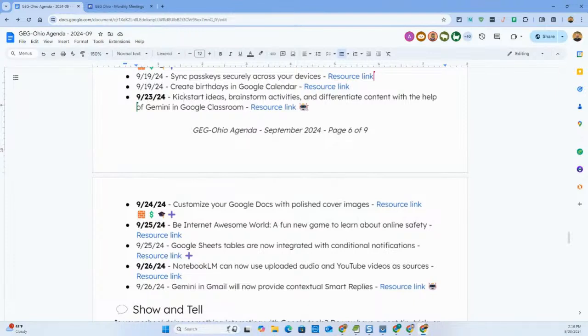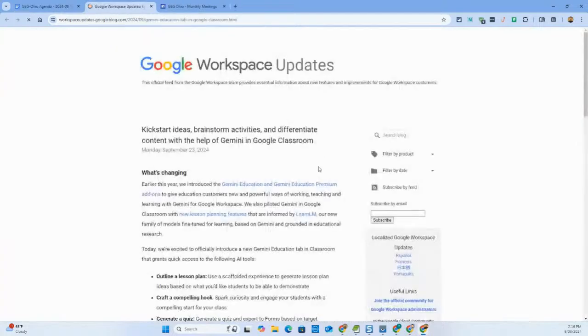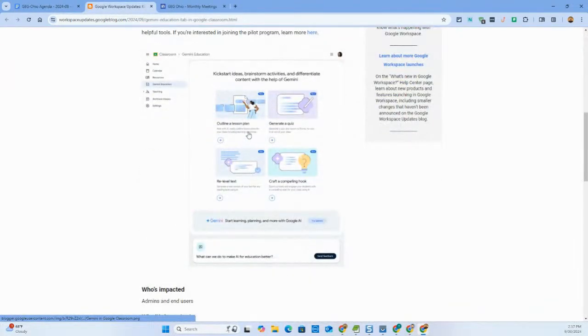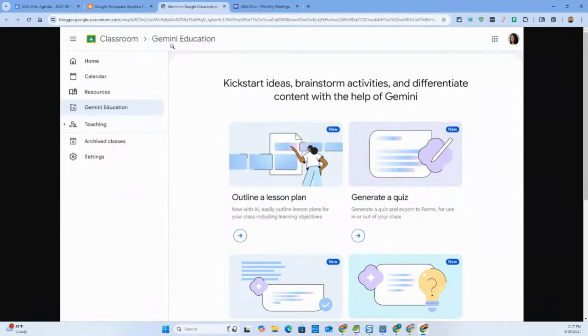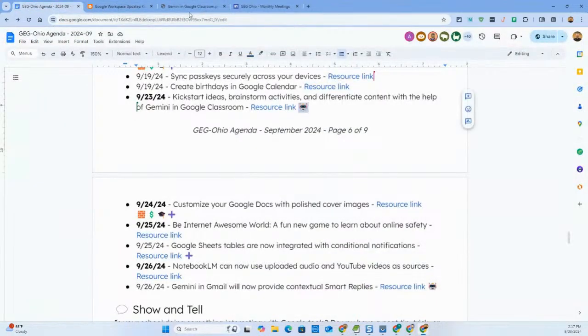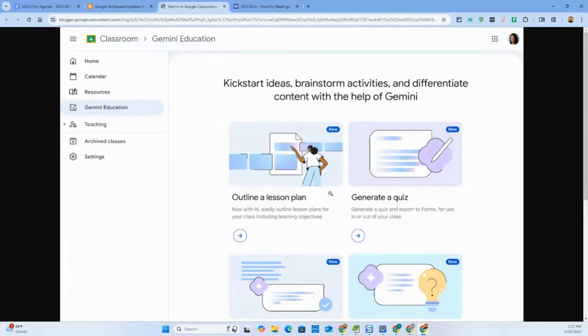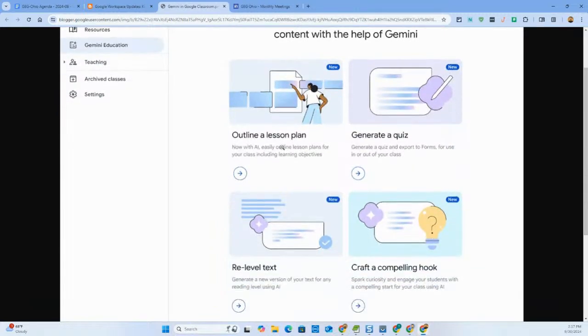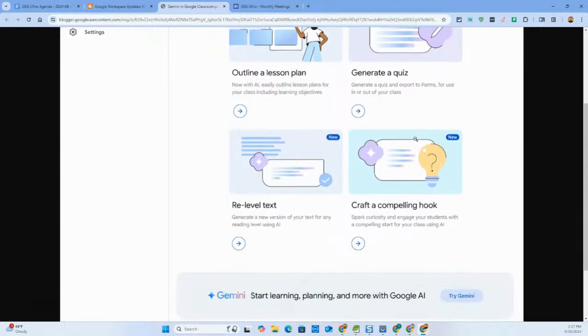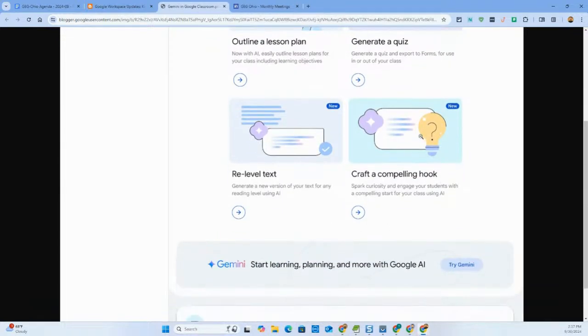And this is Gemini getting added into Classroom. We've seen Gemini in Docs, Gemini in Google Forms, et cetera. Now we're starting to see Gemini with the paid add-on get added into Google Classroom. So again, I don't have access to this right now, but I can show you what it's going to look like. Basically, when you go into Google Classroom, there will be a Gemini education section if you have paid for the Gemini add-on. And from that section, it's going to have tools to create a lesson plan, generate a quiz, re-level text, and create a compelling hook.